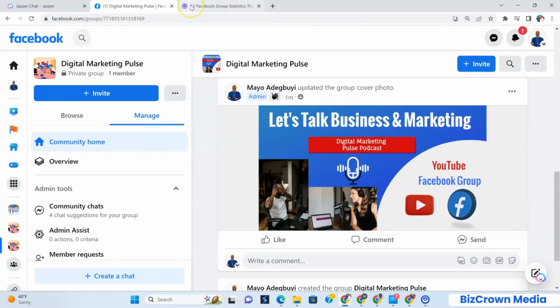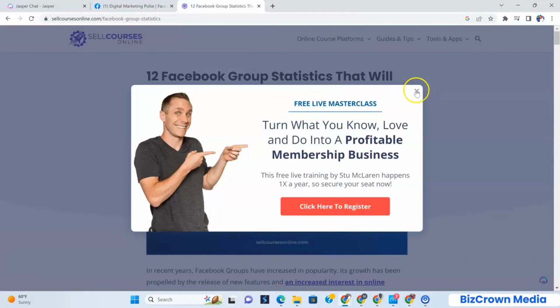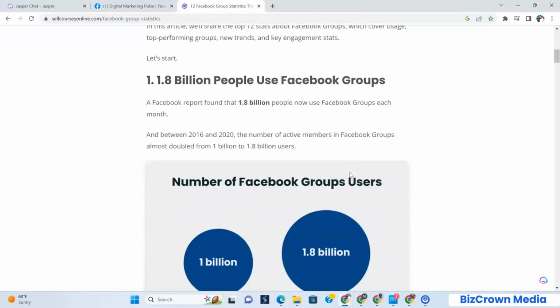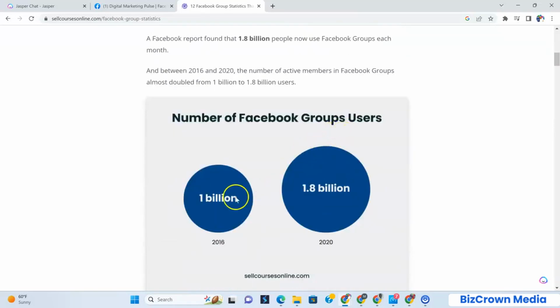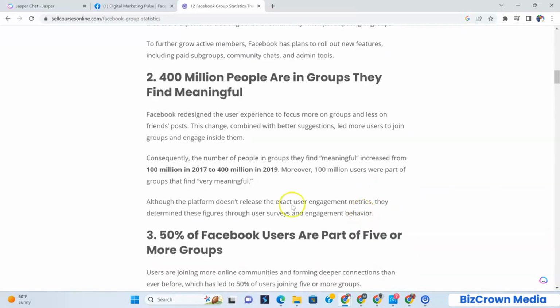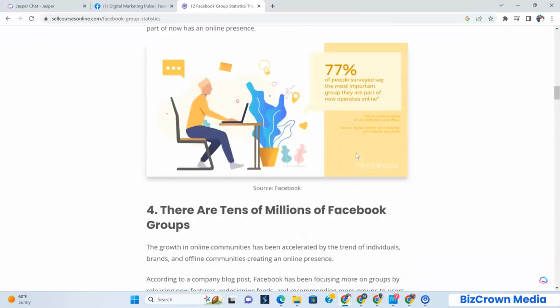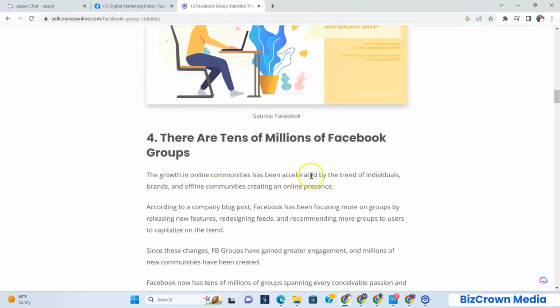Now I'm going to show you the Facebook group statistics. So this is from Sell Courses Online. Okay, so real quick, 1.8 billion people use Facebook groups. That's huge. The number of Facebook group users went from 1 billion to 1.8 billion from 2016 to 2022. 400 million people are in groups they find meaningful. 50% of Facebook users are part of 5 or more groups. Isn't that astonishing when you think about it? That is just astonishing. There are tens of millions of Facebook groups.